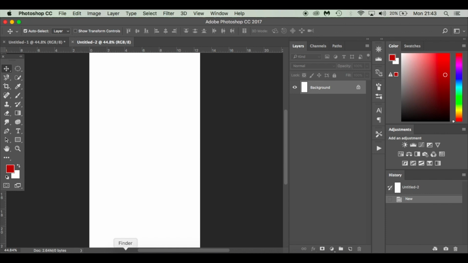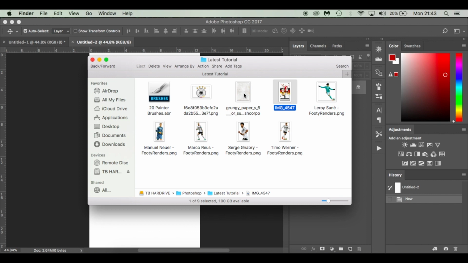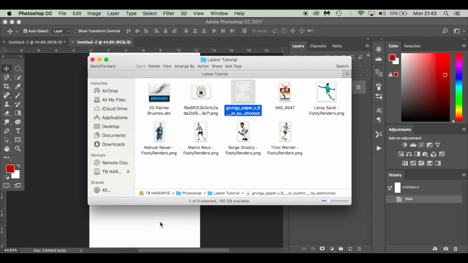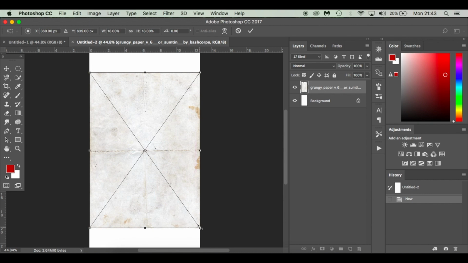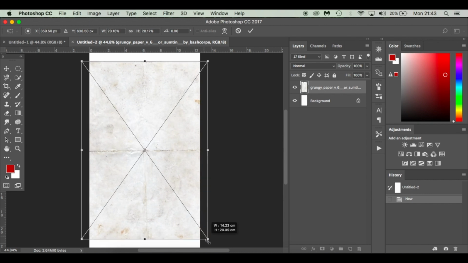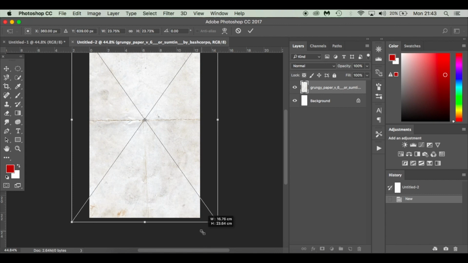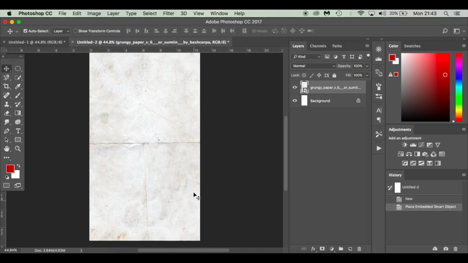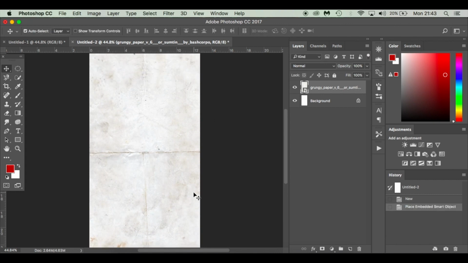So first thing I'm going to do is get the texture. I'll put all the links to all this below, and I'm going to drop in my grungy paper, keep it as it is, and just place it there. Yep, happy with that. Next, get rid of the background as well.